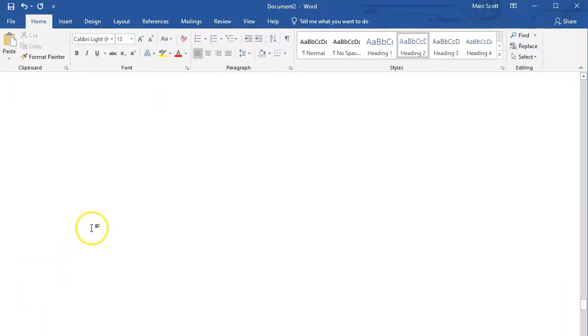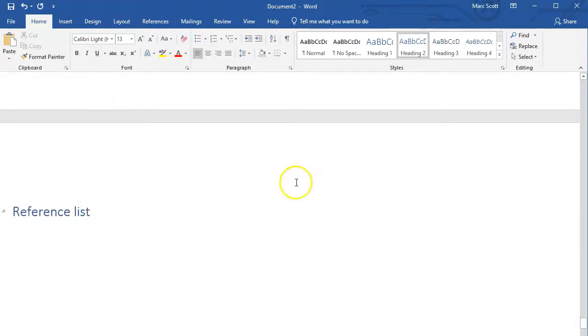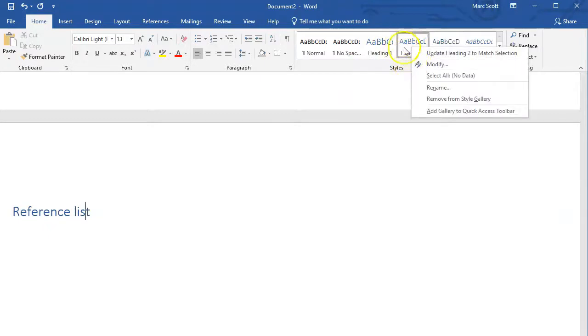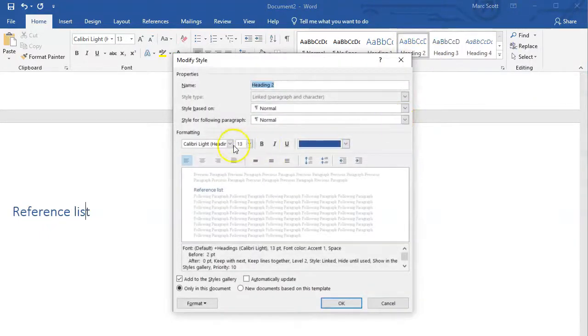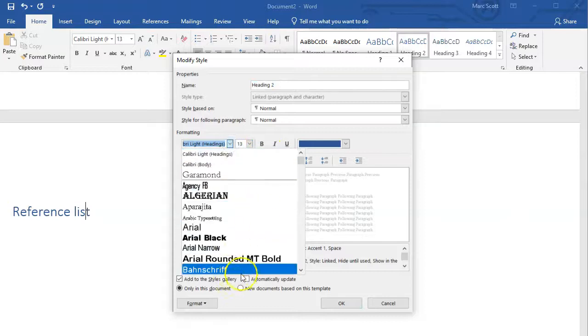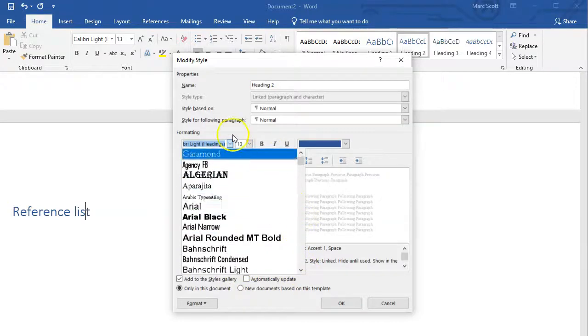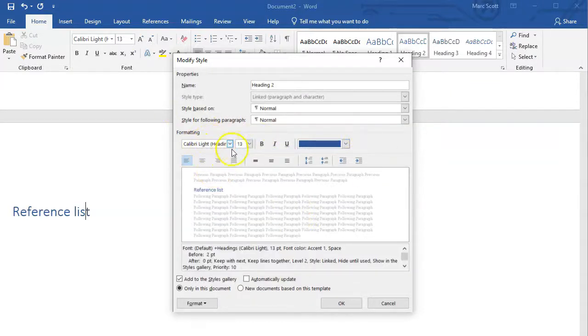So you see conclusion, and then we see reference list. Now, let's say I don't like the headings. I mean, they're kind of basic. Calibri Light. Right-click it, go to Modify, add whatever font you want. Your instructor might have a particular reason why they like a particular font or don't like a particular font.